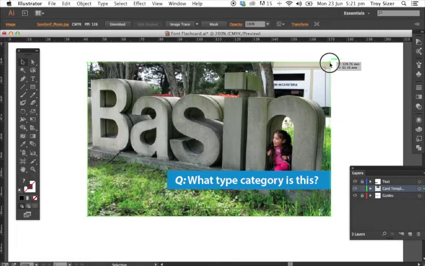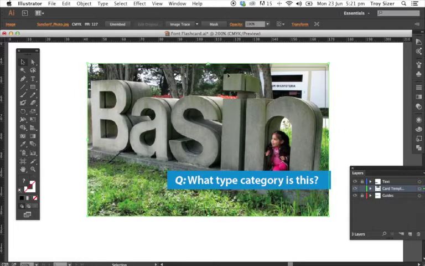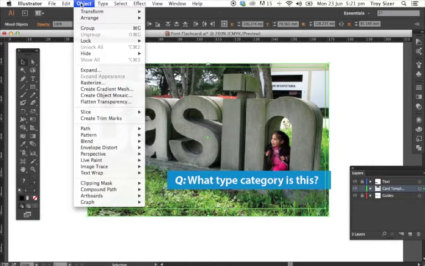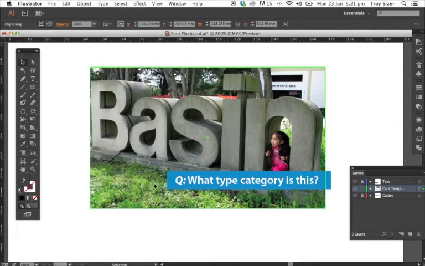I'm just going to resize that down a little bit more. The image is larger than the rectangle shape. If I now select both the rectangle shape and the image by dragging over them with my selection tool, you can see they're both selected. I can now go to Object, Clipping Mask, Make. Once you do so, you can see it's nice and snug to the correct size.